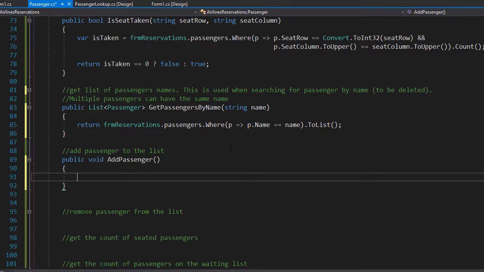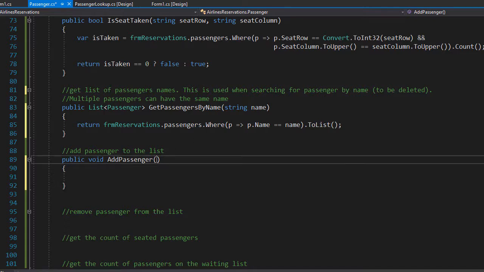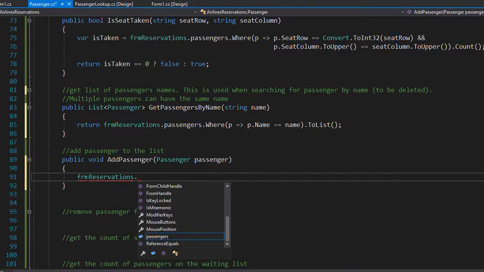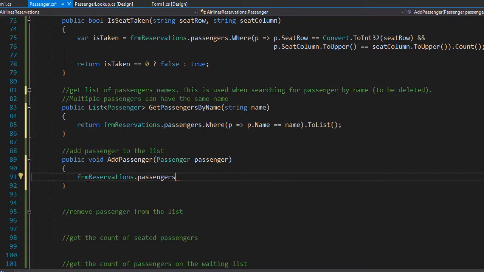And here we need to pass the passenger object that we want to add to the list. So as an argument, we will pass the object of passenger type, and I'll call it passenger. And we access the passengers list the same way we did in the previous methods. Again, remember the list is static, so we have access to it via the form itself. So we do FRM reservations and access the passengers list.